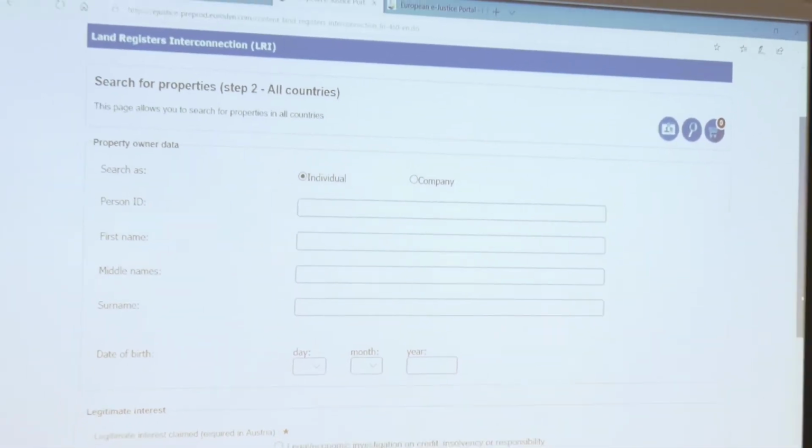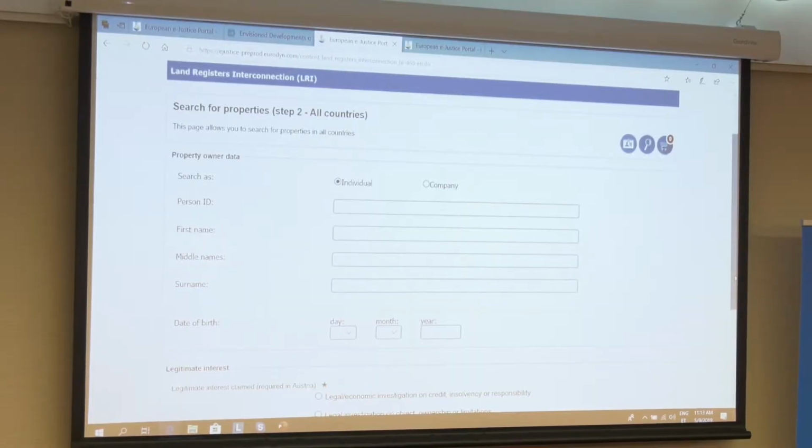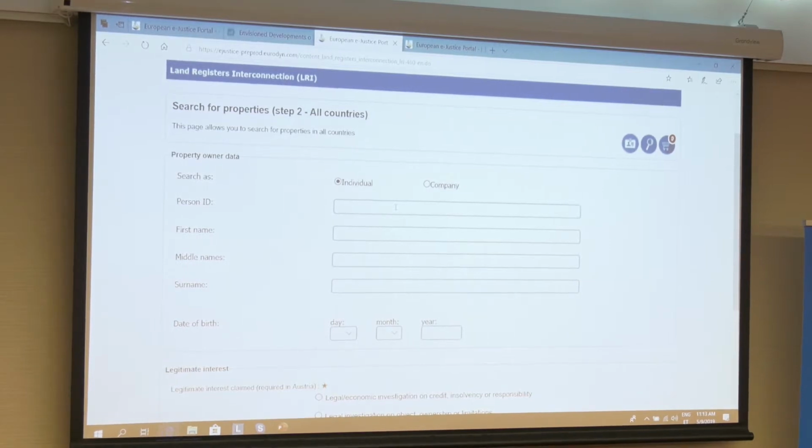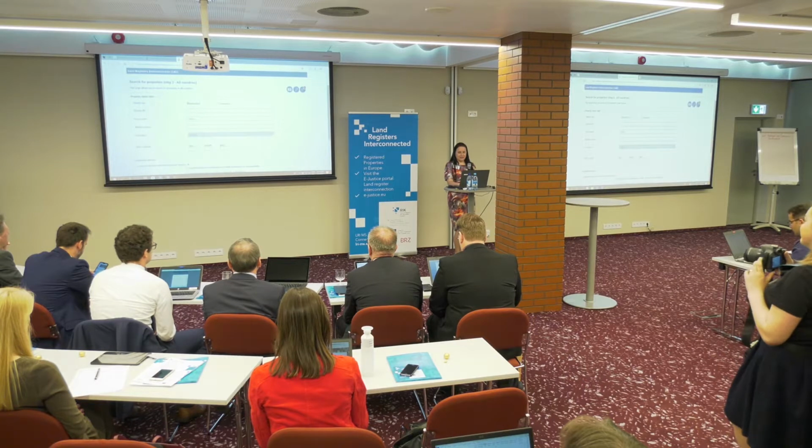If you want to search across all countries, there is only one form, and the form is based on searching for the property owner's data. There are two options, individual or company, and for demonstration purposes, we assume there is one guy in Austria who happens to have properties in two countries. His name is Kevin, and his last name is Gruber.